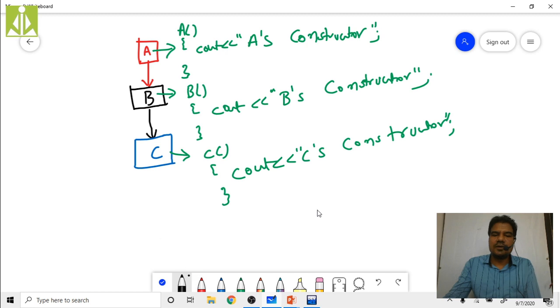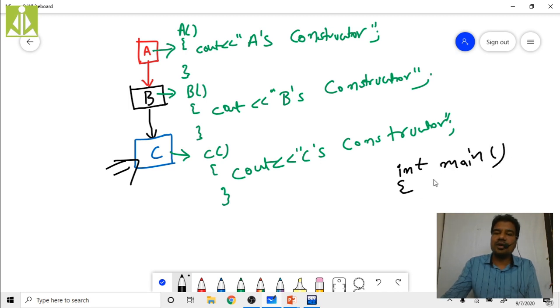So next is creating the object of the bottom derived class. This derived class object I will create. So int main. Inside it, what am I doing? I am just creating the object of my C class, C followed by cobj.